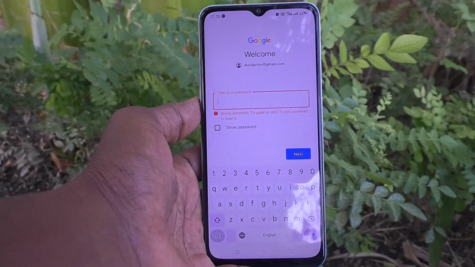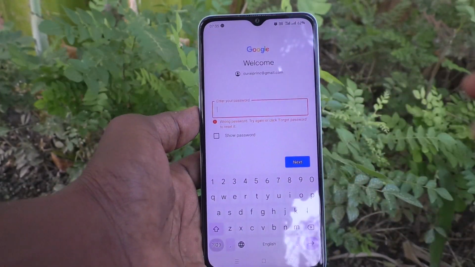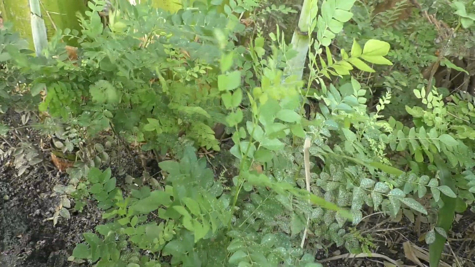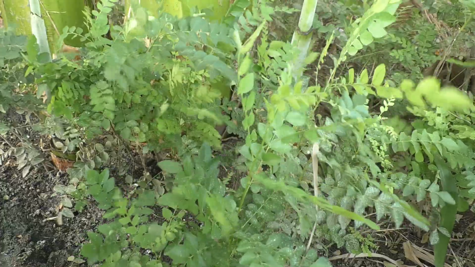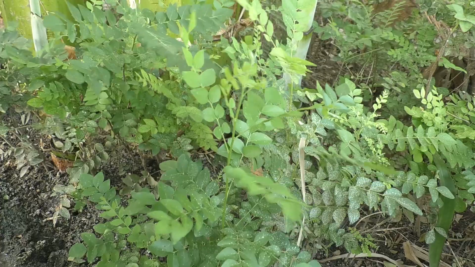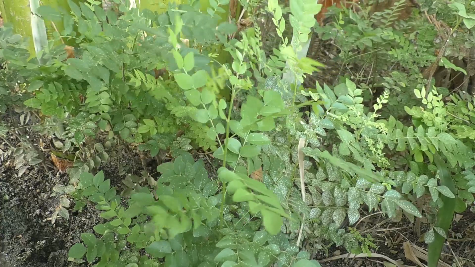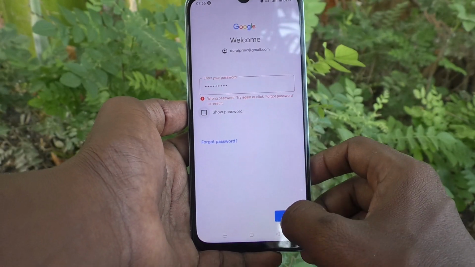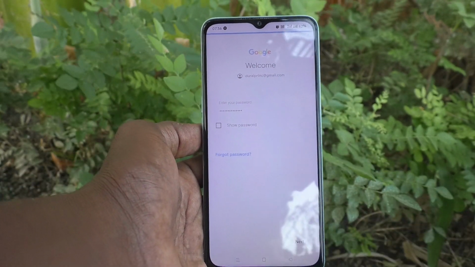It shows wrong password, so enter your password again. You have to type your password correctly. I may have typed my password wrongly. Now I have typed it correctly and click on next.